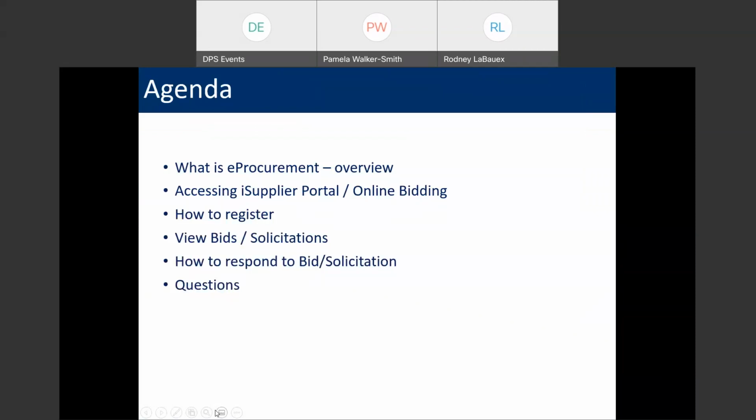Our agenda is, what is eProcurement? Accessing the iSupplier Portal and the online bidding folder. How to register. How to view bids and solicitations. How to respond to a bid or a solicitation. And please put your questions into the Q&A panel as Jackie has requested.